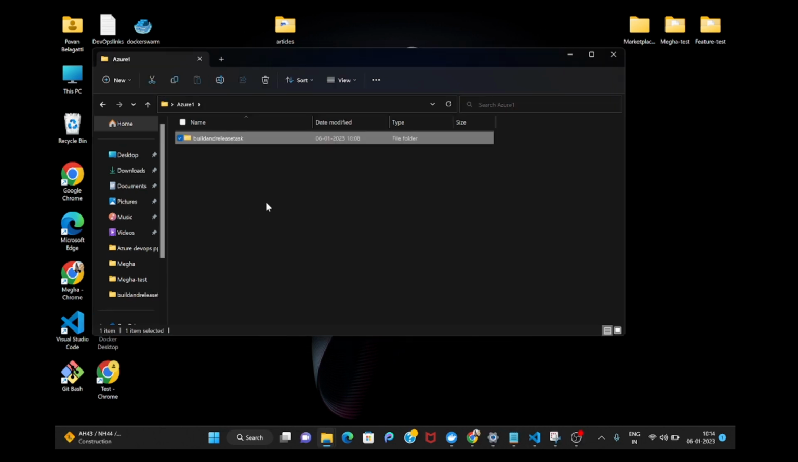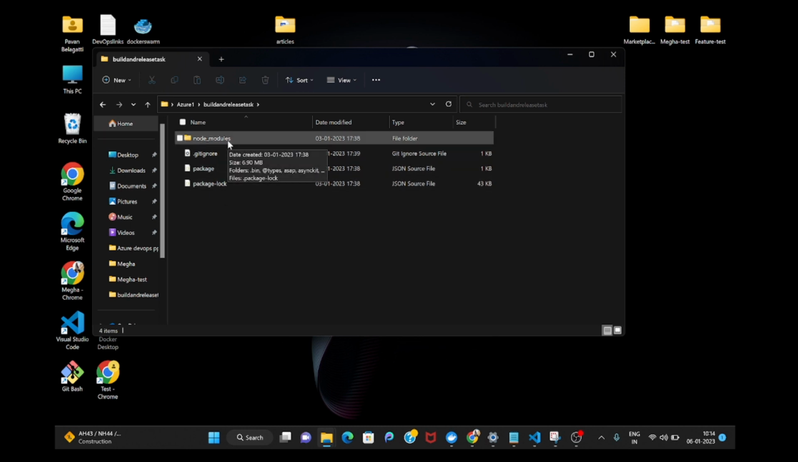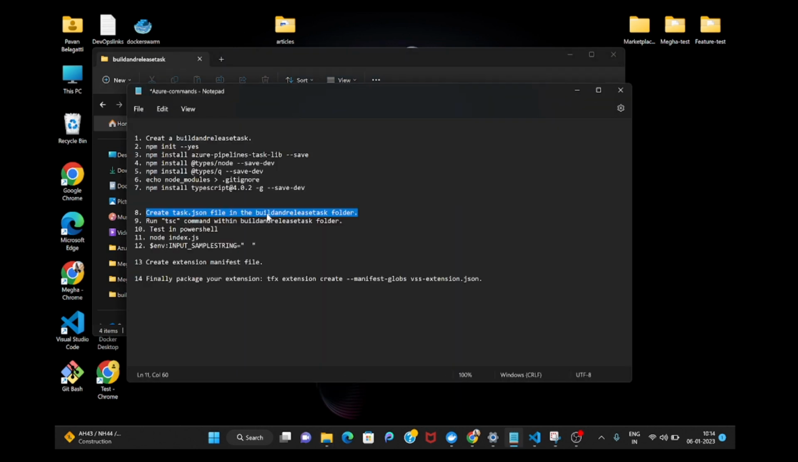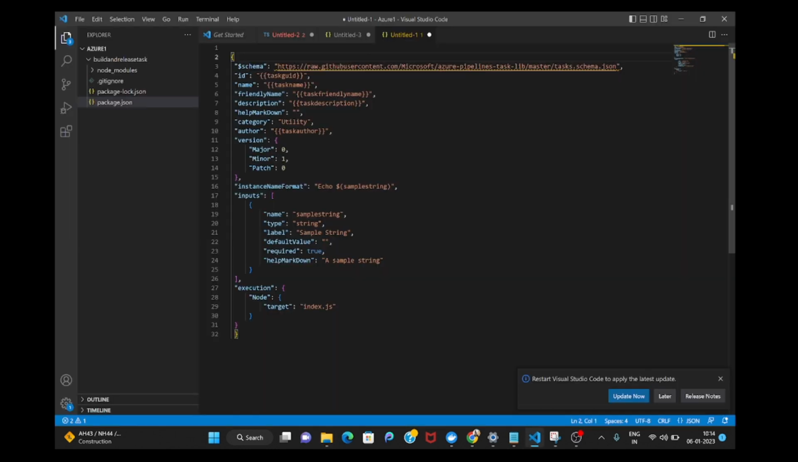Now that we have created the build and release task folder and we have the required files and node modules within it, the next step is that we need to create the task.json file in the build and release task folder. So let's create that. This is a sample template that Microsoft is providing, and you can use the same in order to create a custom task. I'll be providing a link for this so that you can directly copy and paste this file from there.